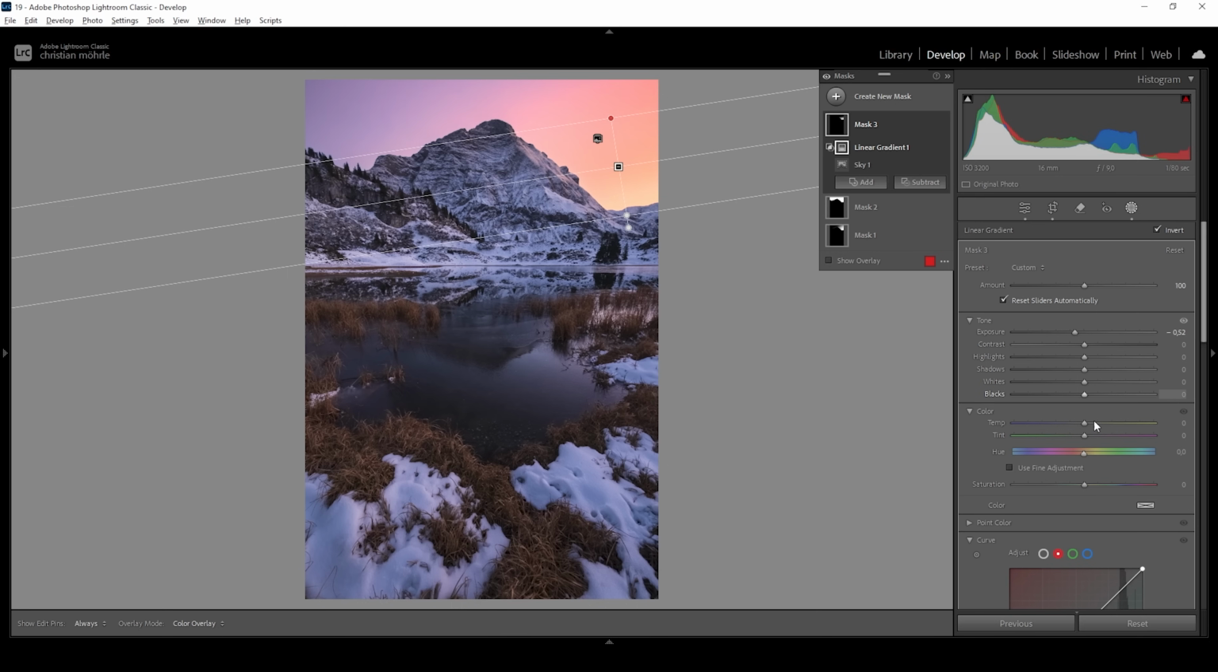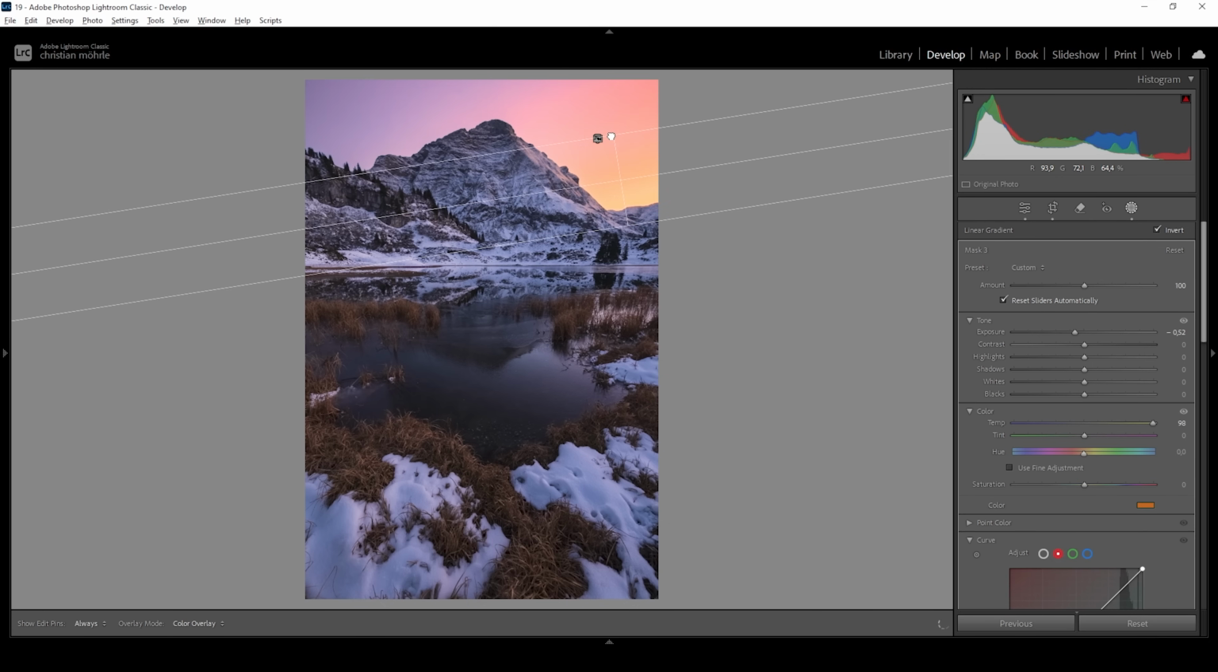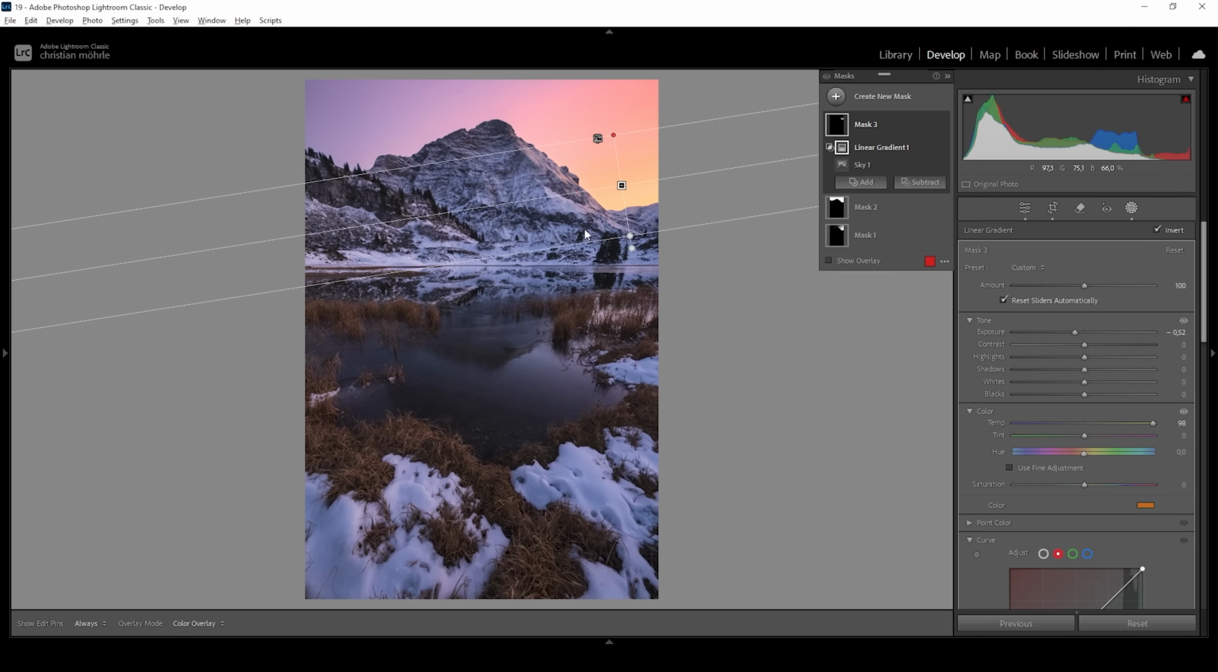Then I'm going to bring up the temperature quite a lot. Let's raise it almost all the way up. I do think I want to add a specific color one more time. So let's click on that color box right here, and let's choose an orange color tone right around this area and bring up the saturation to make it really, really intense. Alright, this is looking good. Maybe I need to adjust this linear gradient a little bit, reducing the area that it is covering of the sky. But I like how this looks.